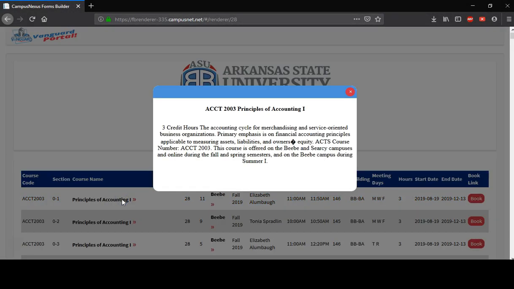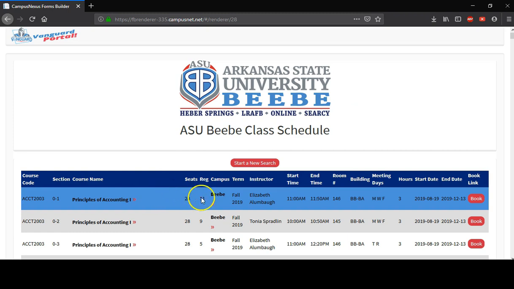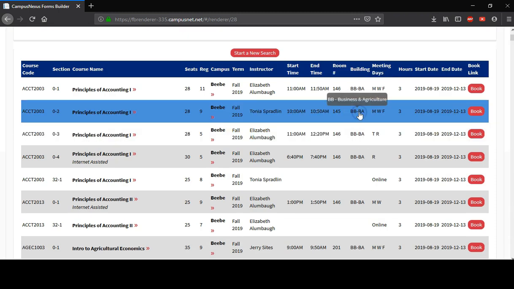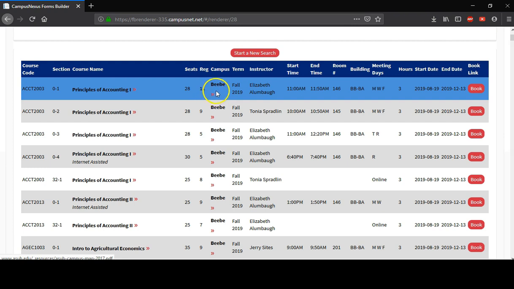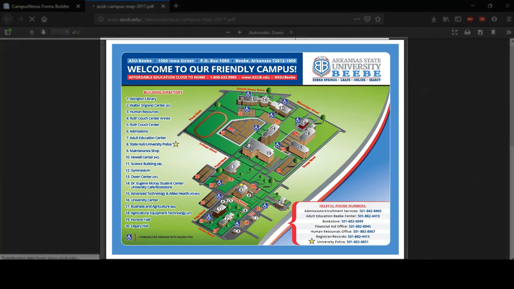Next, if you click the course name, you get a summary of that class. If you're unsure on what these building codes mean, click on the building codes and they will tell you. Lastly, if you click where it says Beebe in bold, in a new tab, a PDF of the campus map will appear.